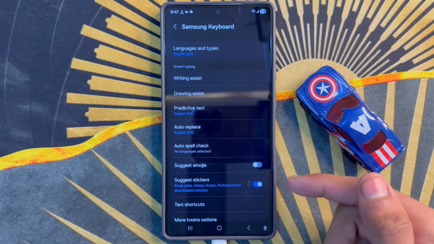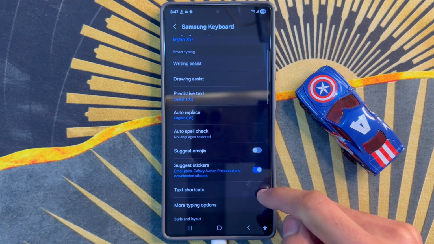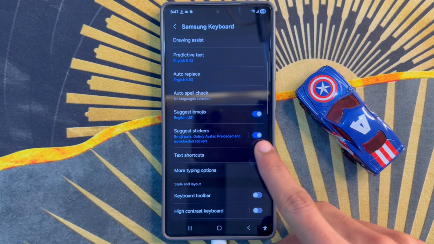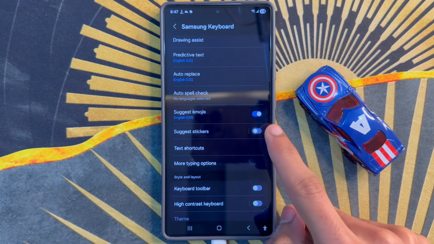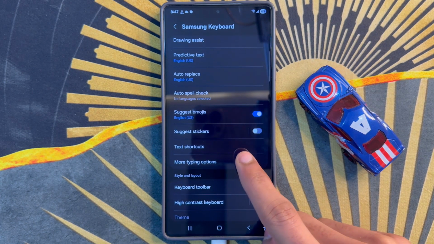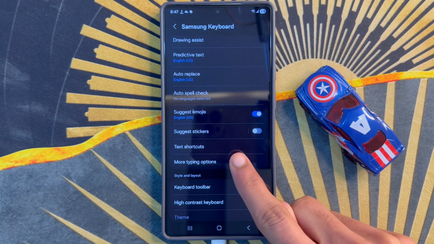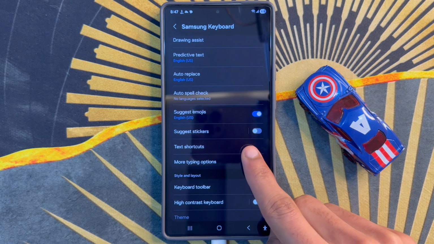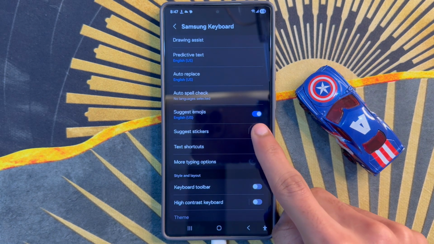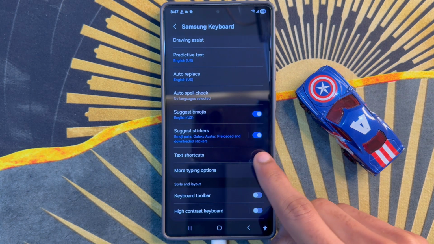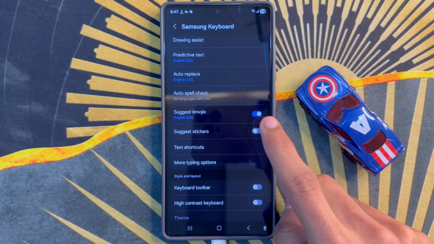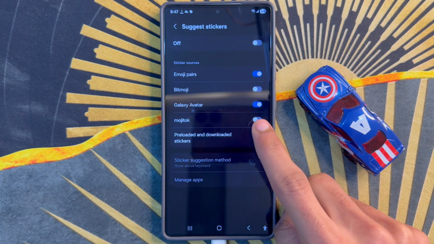After clicking on Samsung Keyboard Settings, you will see Suggest stickers here. If you want to turn off suggest stickers, turn off this button. After turning off this button, you will see suggest stickers is turned off. If you want to turn on suggest stickers, turn on this button. After turning on this button, you will see suggest stickers is turned on. You can turn on or turn off suggest stickers from here.